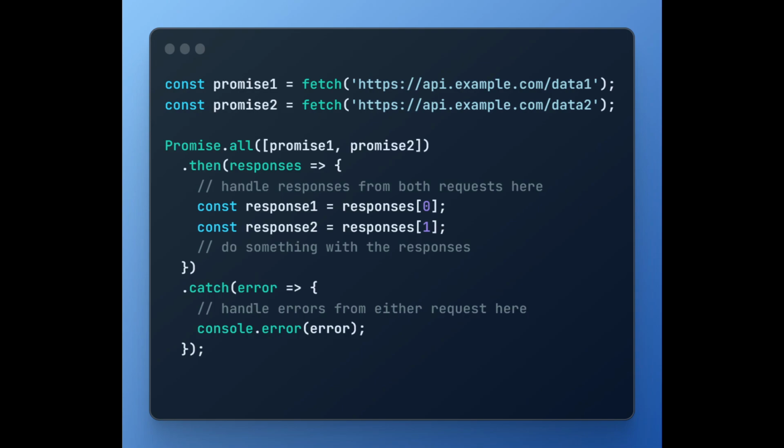Promise.all allows multiple promises to be executed in parallel. It takes an array of promises as input and returns a new promise that resolves when all the input promises have resolved. In this code, we create two promises using the fetch method to fetch data from two different endpoints. We then pass an array of promises to Promise.all, which returns a new promise that resolves when all of the promises in the array have resolved. We can then use the responses array in the then block to handle responses from both requests. If either promise rejects, the catch block will handle the error.